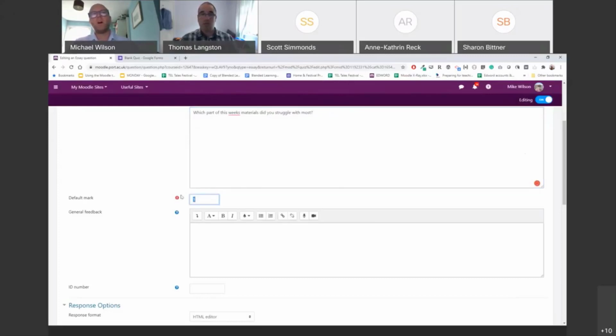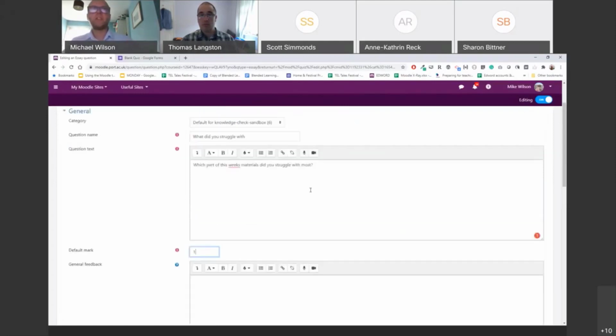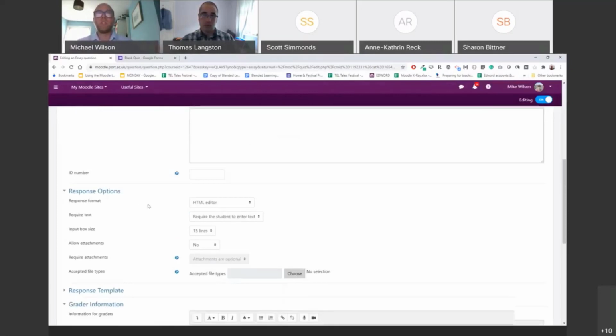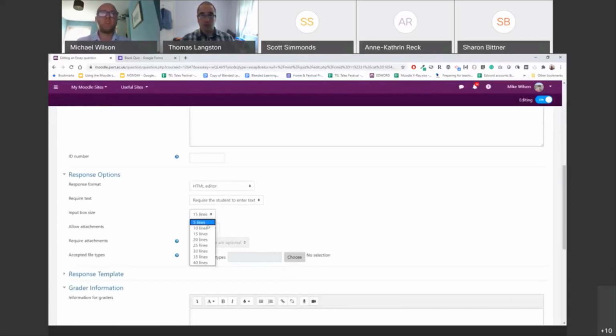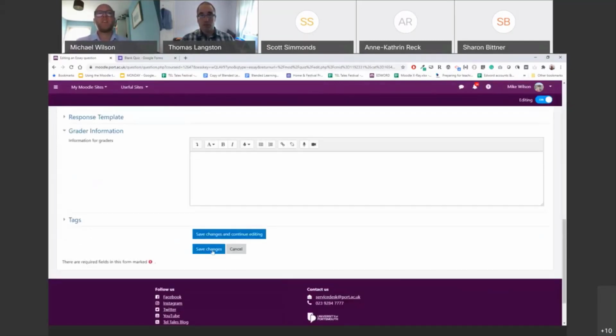This isn't going to be marked. I could, if I wanted to, change that to a 0, because there's no right or wrong answer to this. It's just to provide a space for students to feed back in. So that's all I need to do. I can adjust the size of the box if I want to, and press save changes. And that's it. That's my quiz ready to go.